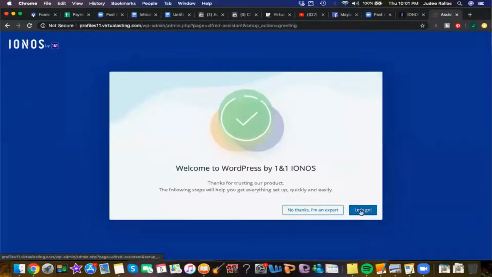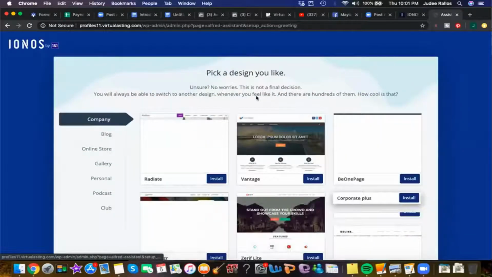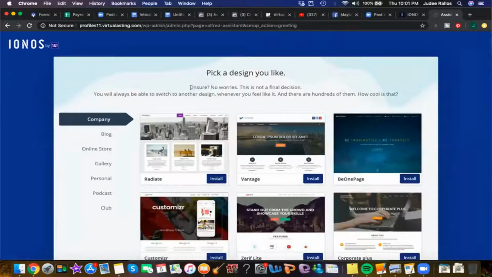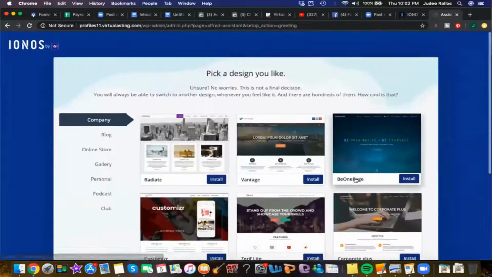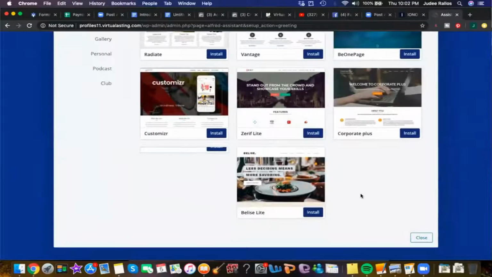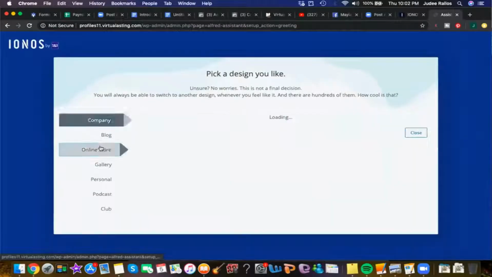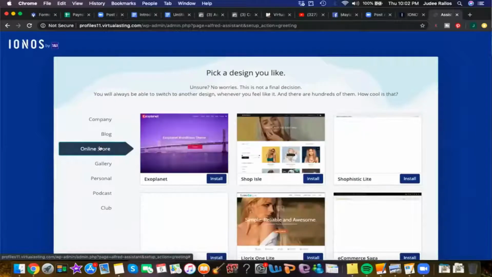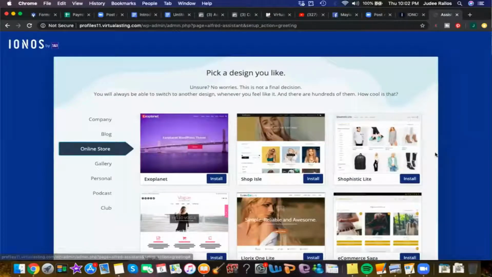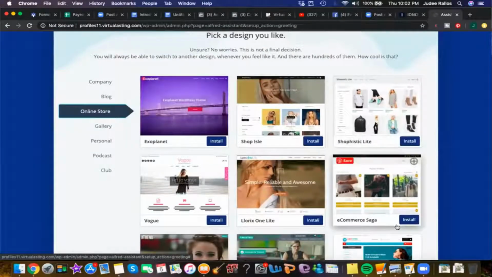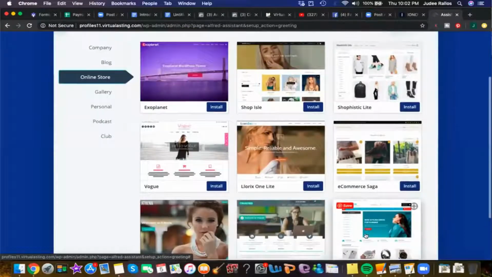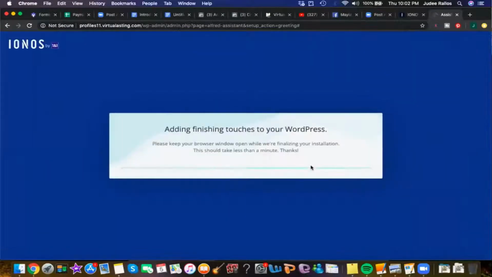So let's go. So it's good that, okay, so let's choose. So pick a design you like. They're actually pre-made na mga, ano, let's say I want to create an online store. So, di ba? There's so many templates. Let's try Shop Aisle. Install.